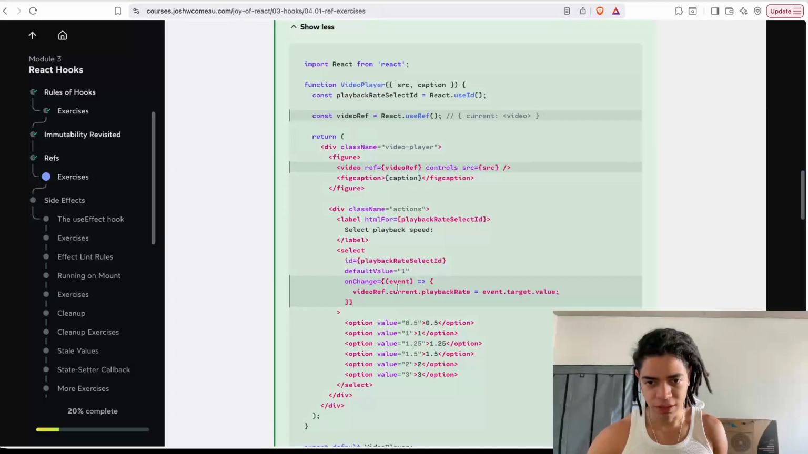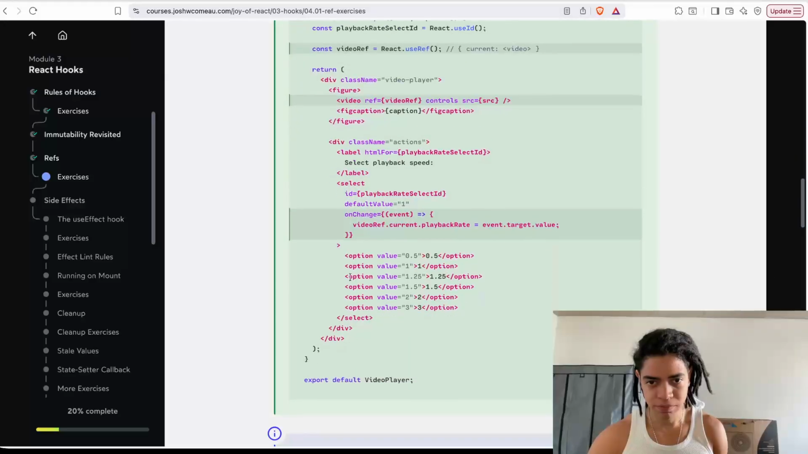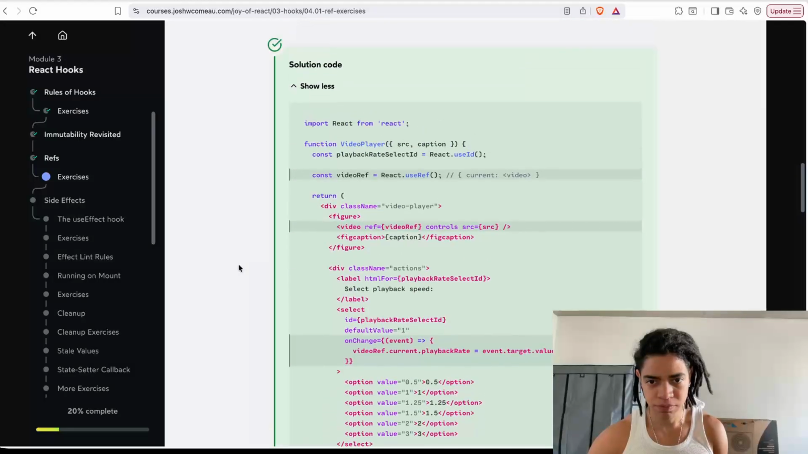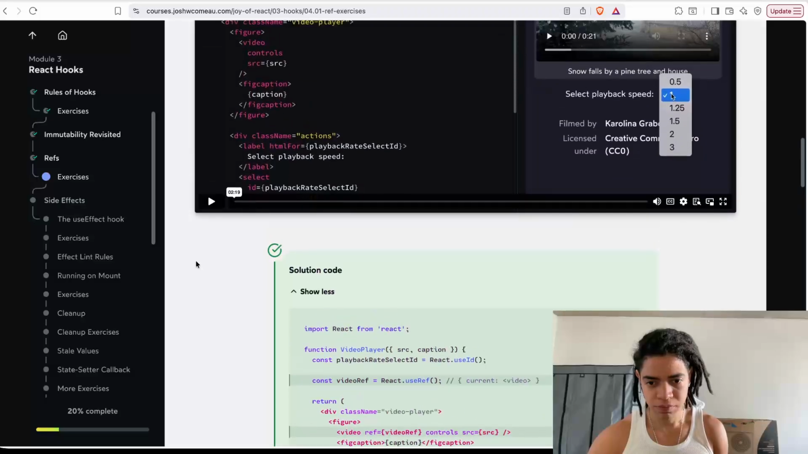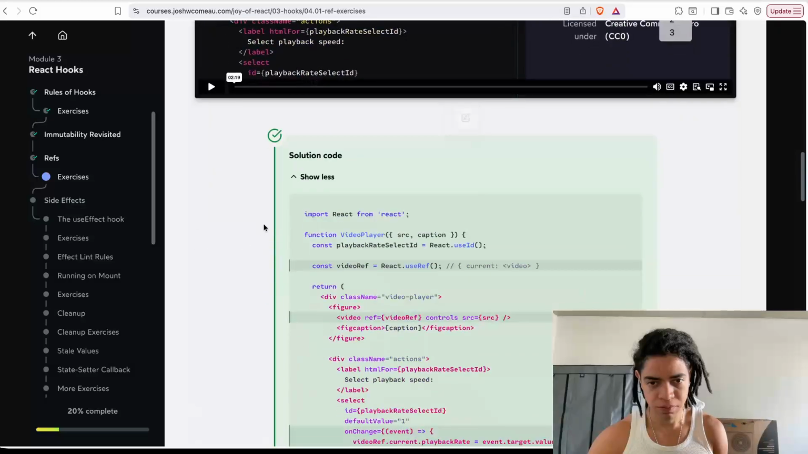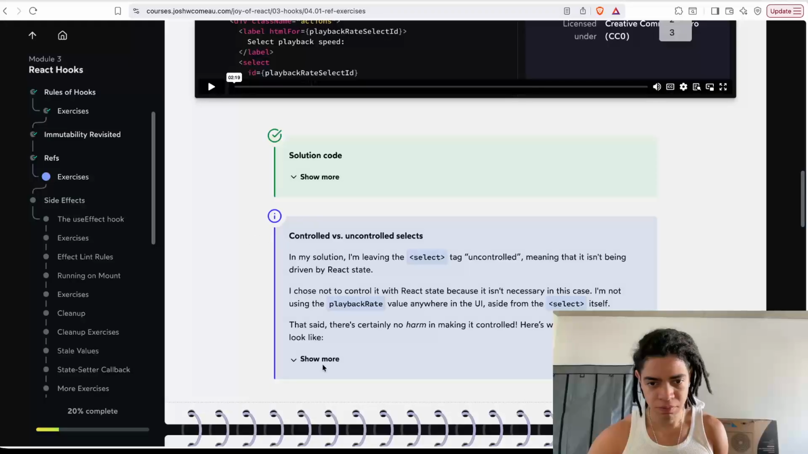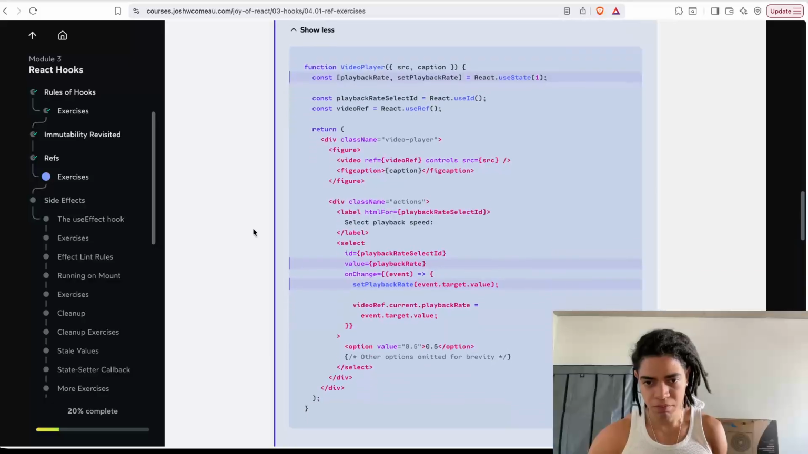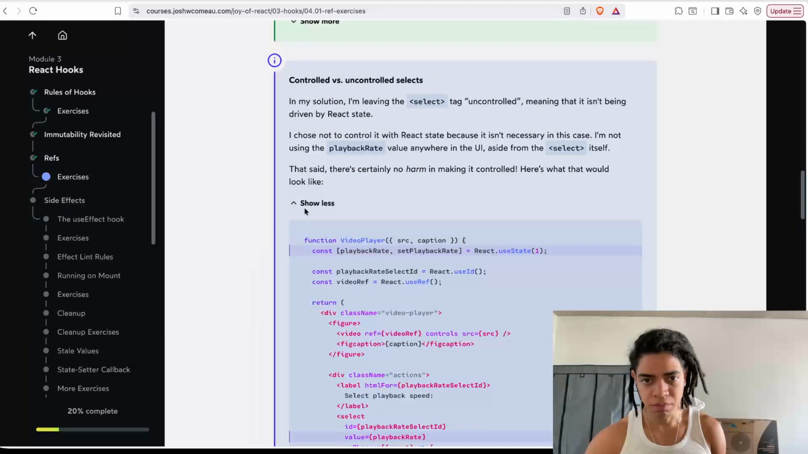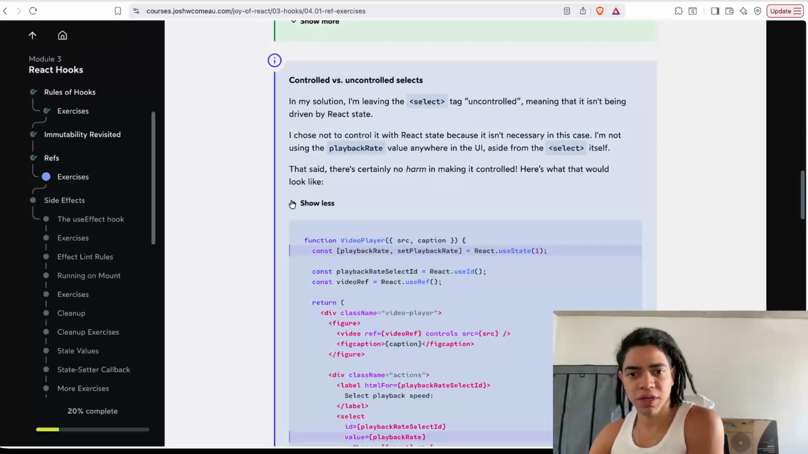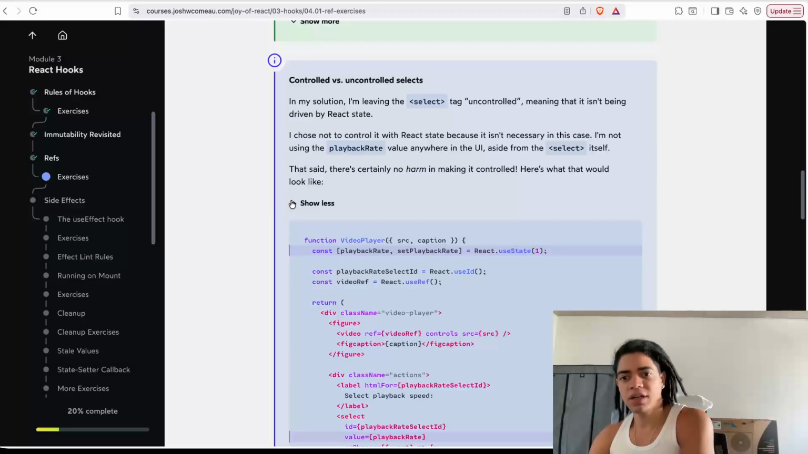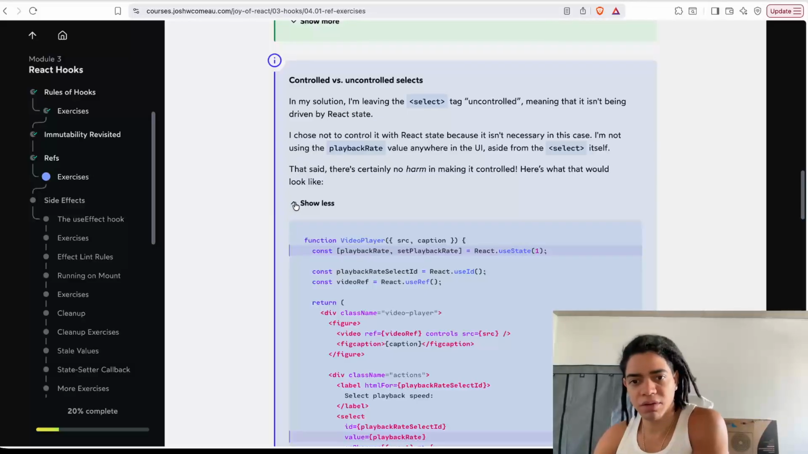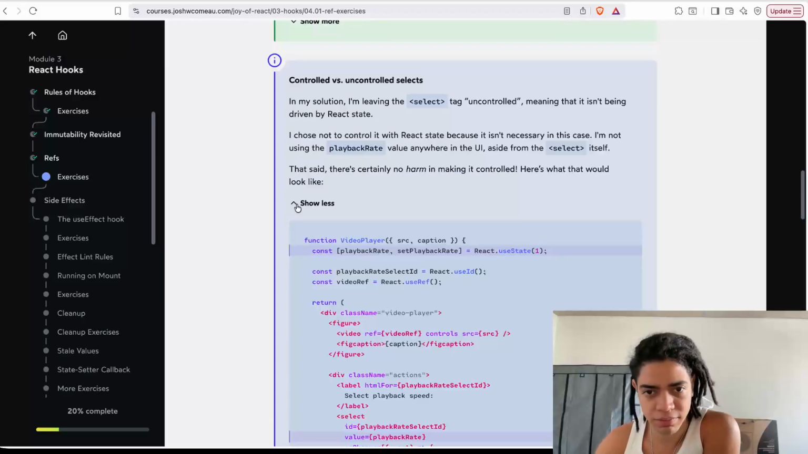Exactly. I choose not to control it with React state because it isn't necessary in this case. I am not using the playback rate value anywhere in the UI aside from the select.